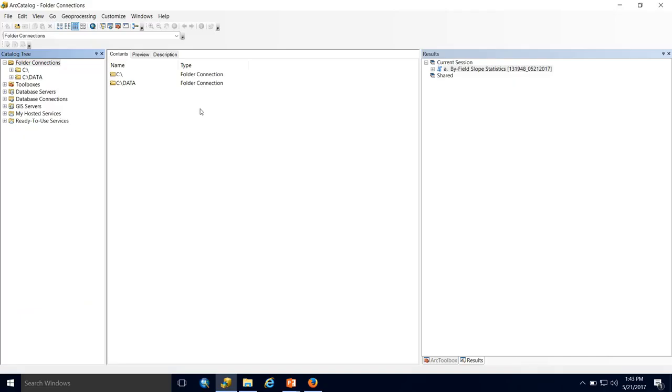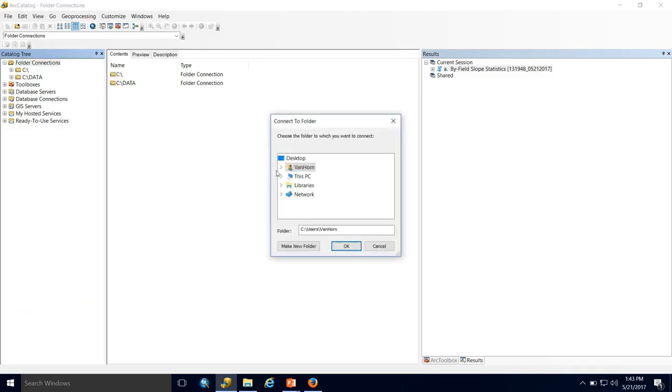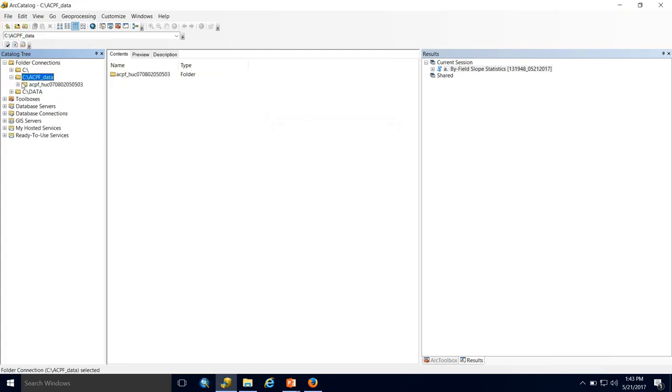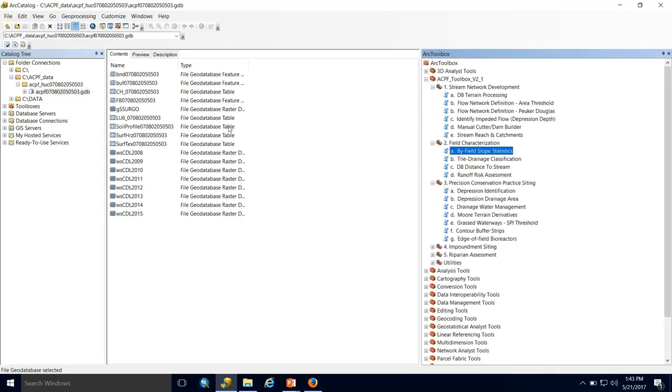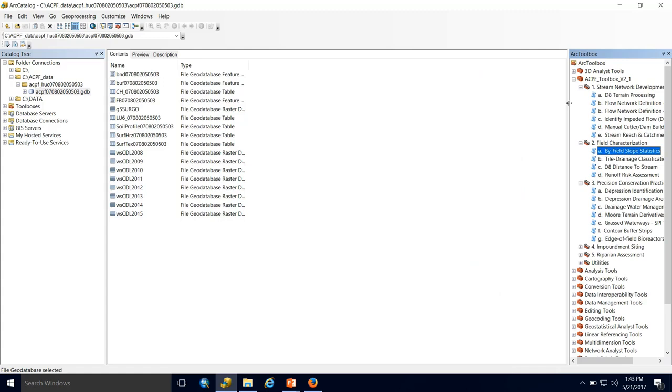Alright, so we've downloaded our data, and now it's time to set up a folder connection. So we'll do connect to folder. This PC, I'm on my local C drive, ACPF data, and I'll hit OK. So now if I open up this folder, I can see the folder that contains my file geodatabase, and there it is. And here's all the base data that you get when you download the ACPF file geodatabase. So in this file geodatabase, we have our base data, and this is also the location where all outputs from the ACPF tools are going to be directed to.